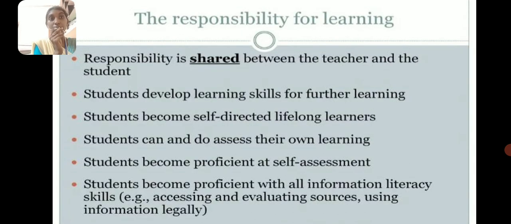The responsibility for learning. Responsibility is shared between the teacher and the student. Students develop learning skills for further learning. Students become self-directed lifelong learners. Students can and do assess their own learning. Students become proficient at self-assessment.